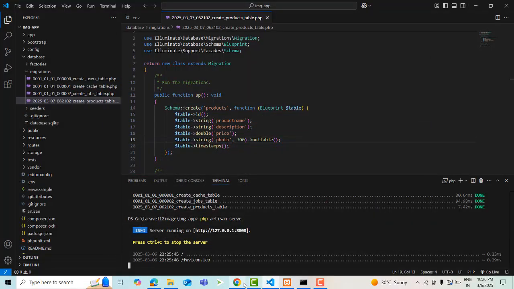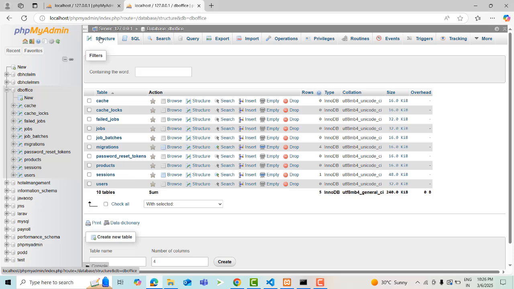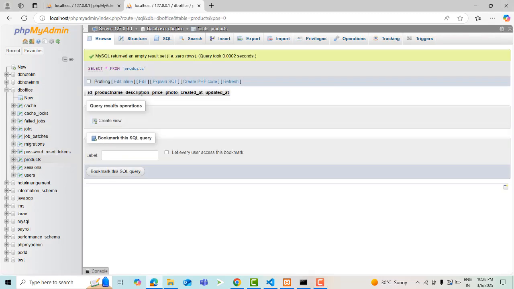If you like, you can go to your database. Before migrating, there were no tables found in the database. Now we have already migrated. Click on this structure, and now you can see the products table. You will be able to see product name, description, price, and photo. Your table is there. This is the database of office, and this is the products table.